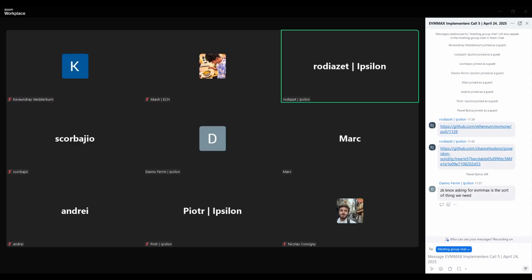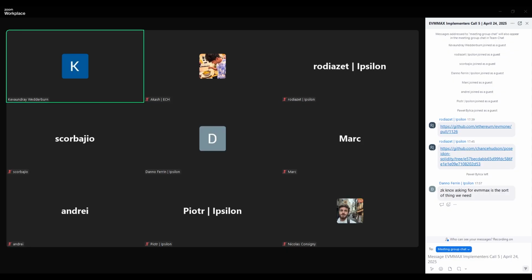I think that this EIP is definitely part of the L1 scaling roadmap, and a very important part, in my opinion. Okay, cool. Any other questions?